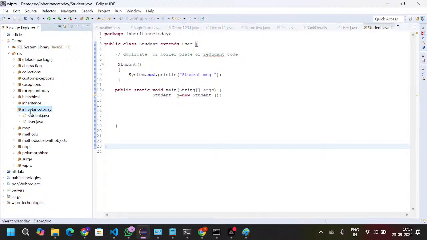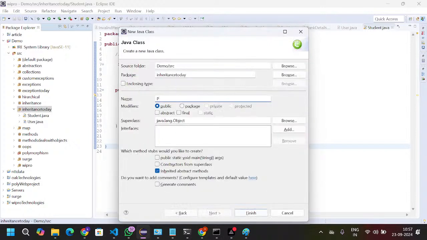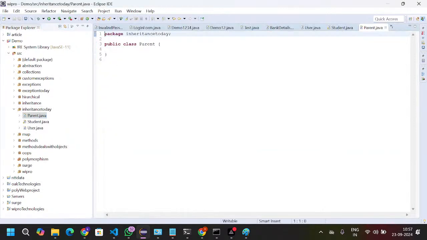Now I will take one more class. The class name is Parent. Here we can take properties, a constructor, anything. The method is void, and I would like to name it the m1 method. Here I will pass a sysout statement with some dummy message, the parent message. Okay, I'm saving this one.